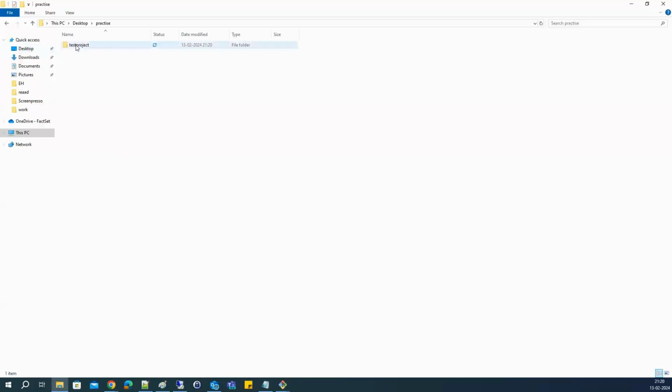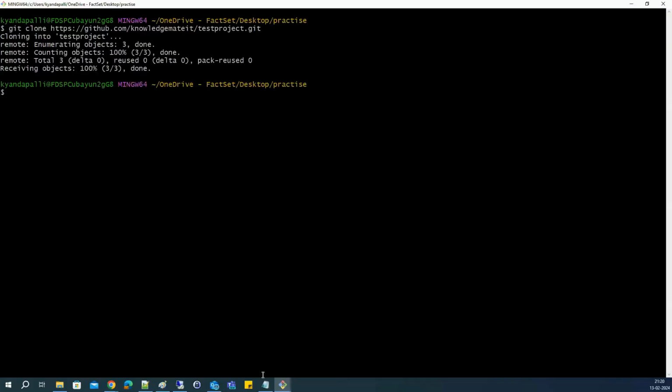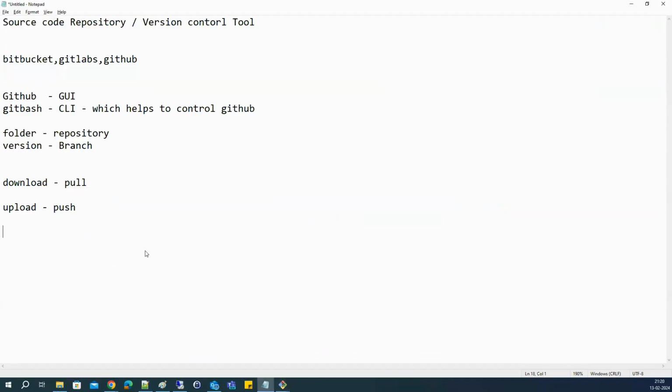Now you can see that this is that README file. So how do I download it for the first time? Using the command git clone followed by the project HTTPS URL.